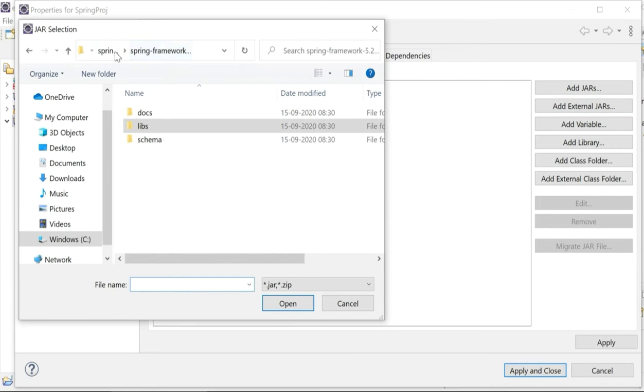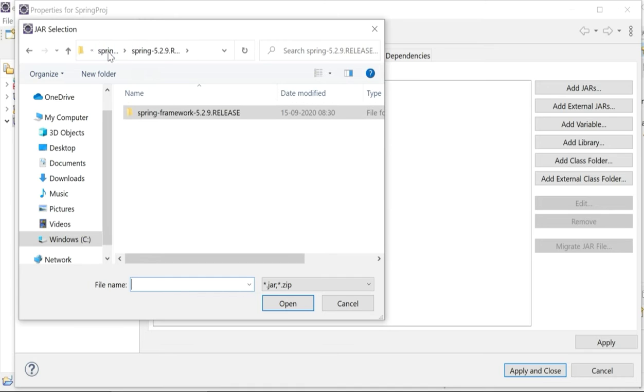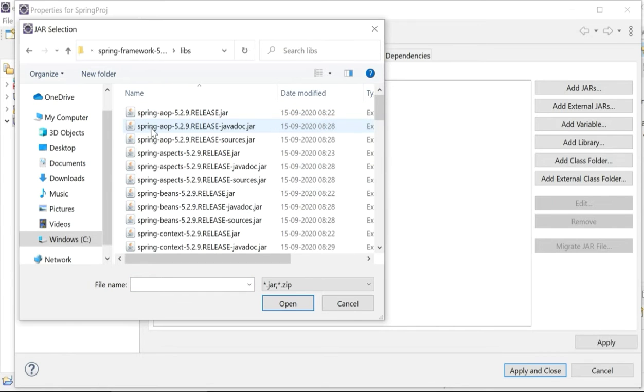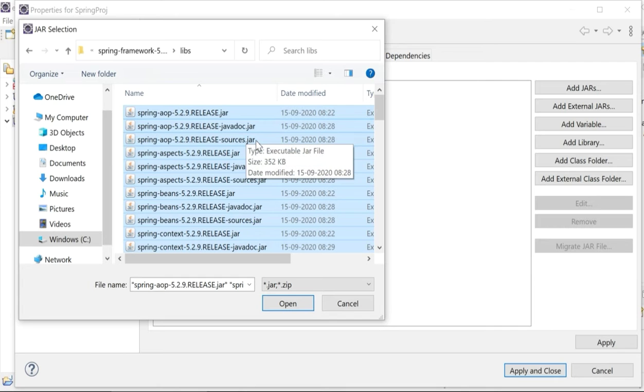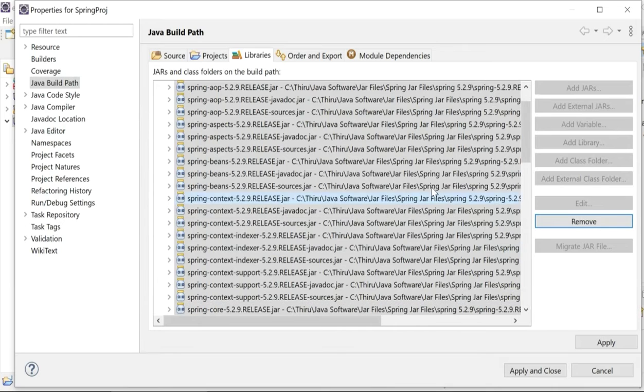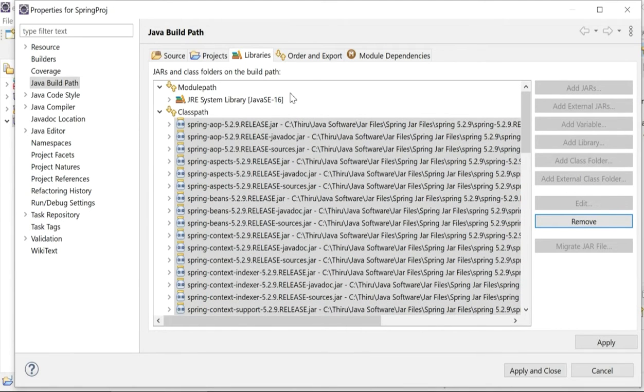So I have already downloaded the Spring jar files, which is Spring Framework 5.2.9 release. So what I do, I select all the Spring jar files, Control A, and then click on open. So all the files are added. All the jar files are added in the class path.